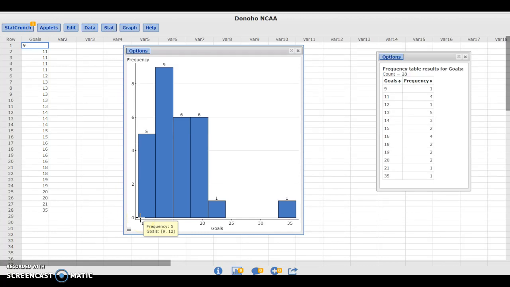So notice these are of width 3, and what this is saying is that it includes the number 9 and not the number 12. So this bar right here is representing 9, 10, and 11 goals being scored. If we go over here and look at 9, 10, and 11, notice that there are 5 goals that fall into that category, and that's why we have a bar of height 5.